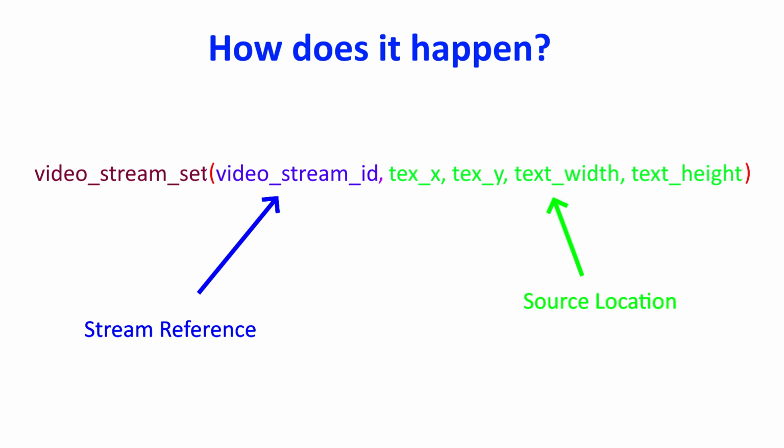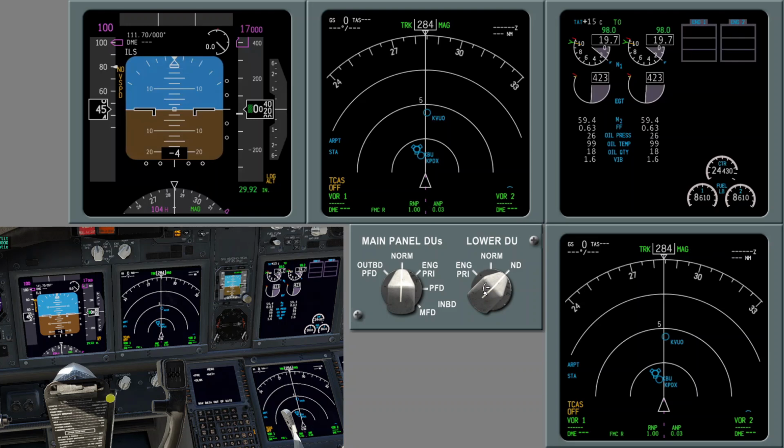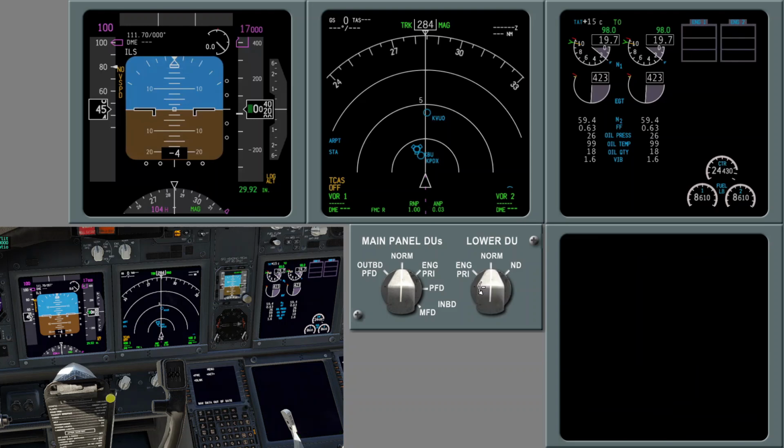The function is quite simple. You just have a reference to that previous established stream, as we mentioned earlier, and then you have the coordinates of the source of the stream, which allows you to take a multi-image texture like the one we saw for the Airbus and change the coordinates of the area that's being used as the source. The result is you're able to have fully functional display units that can be changed by rotating the switches.